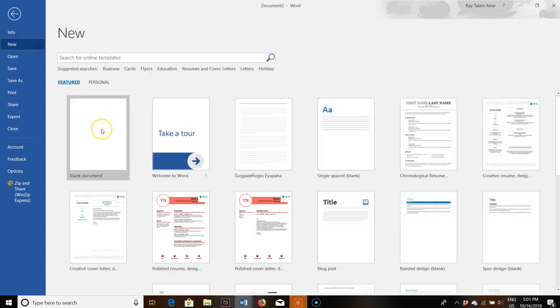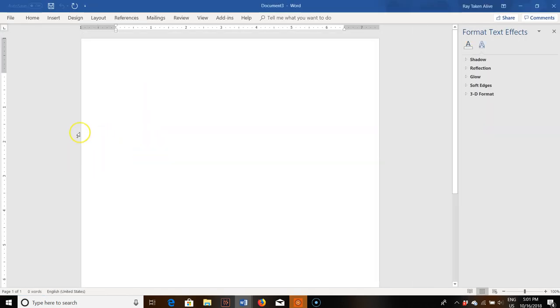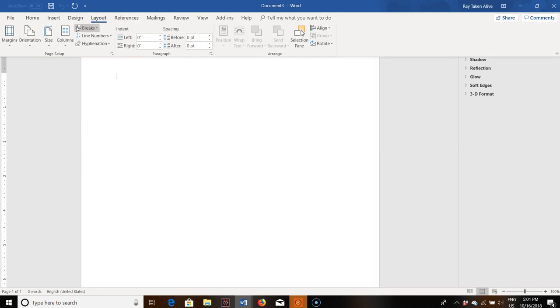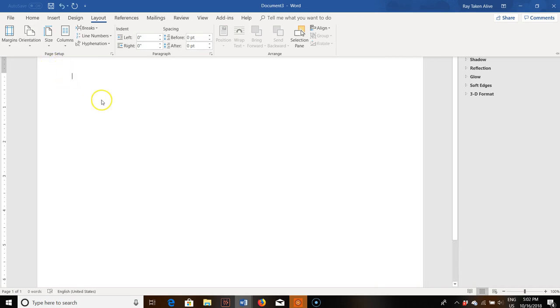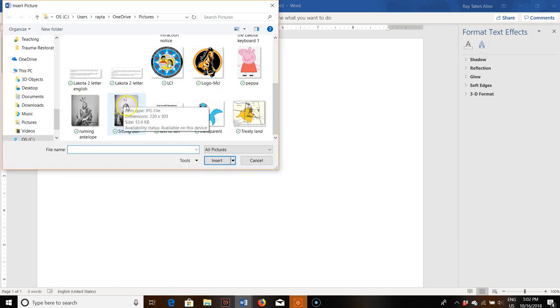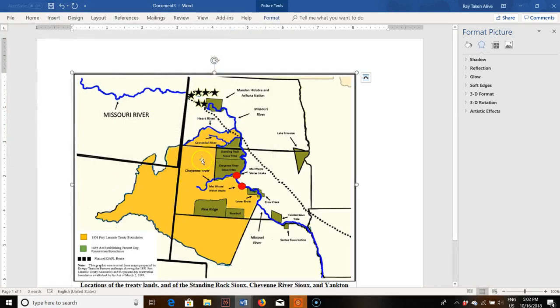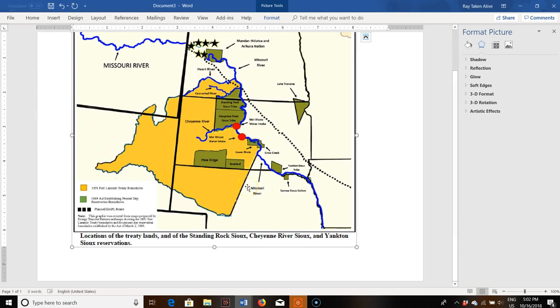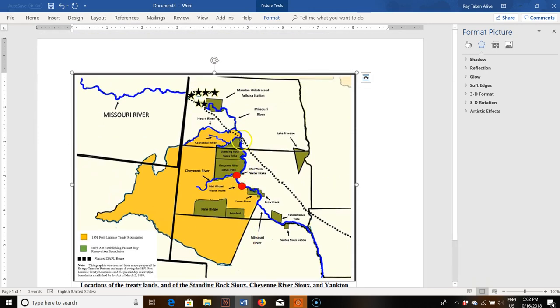So we're in Microsoft Word, open a blank document, and then we need to go to layout first, change our orientation to landscape. Alright, once we have landscape, the next thing we're going to do is insert the picture that I have uploaded for you on Edmodo. Alright, and in mine it's called Treaty Land. I encourage you to watch this video first before anything else, okay?